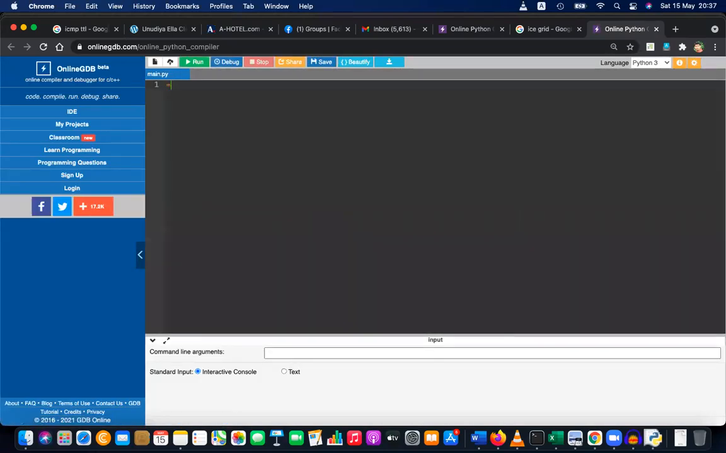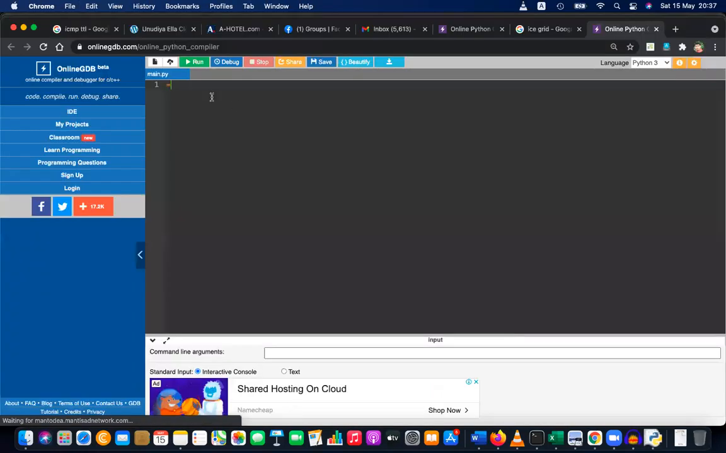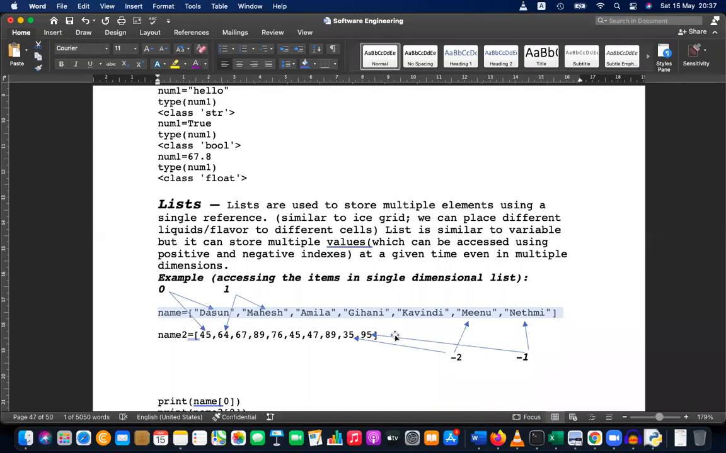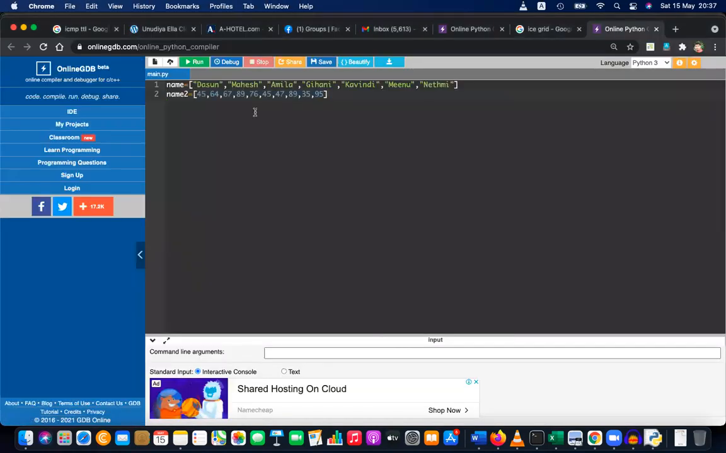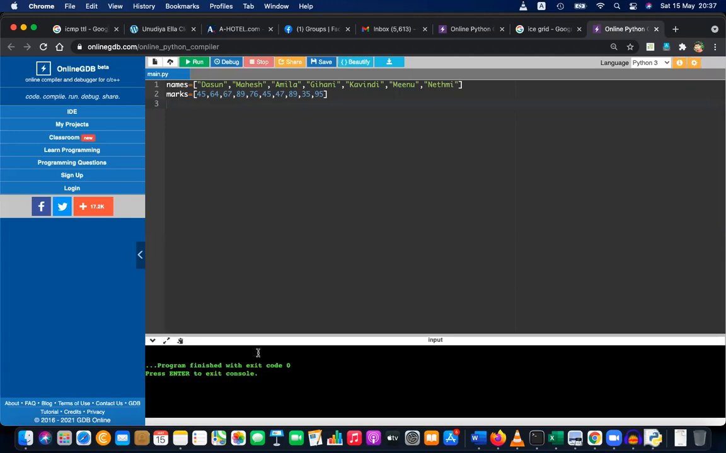I'm going to declare the lists as I said here. This is the first list, names, with these items, then the second list, let's say marks, because whatever you name should be meaningful. Names for the first one, marks for the second one. Now if I run this, there are no errors and it executes.